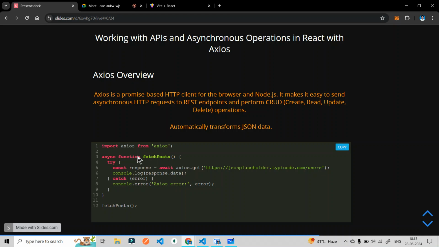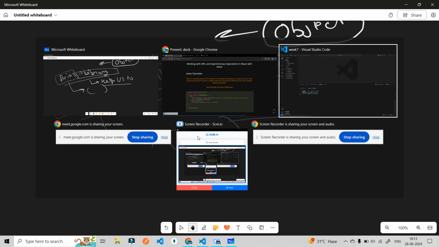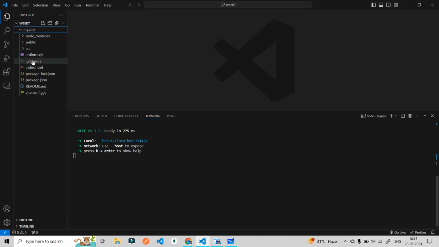This is a very important library. Most of the developers, 99% of the developers, use Axios only. Very few use fetch. Everyone uses Axios. Let's see how we can create this, how we can use this Axios.